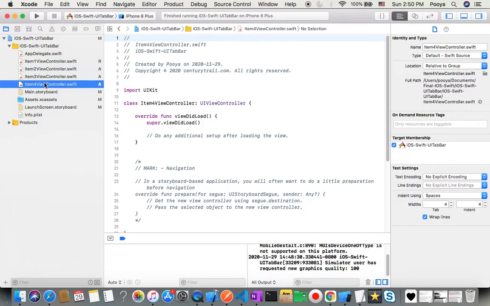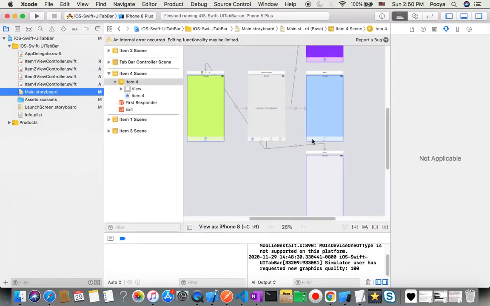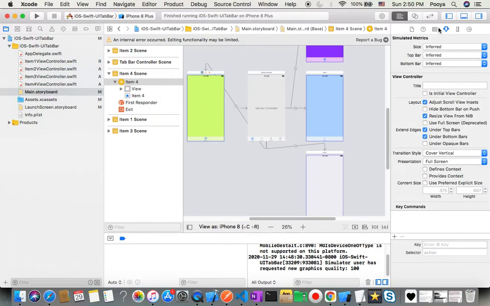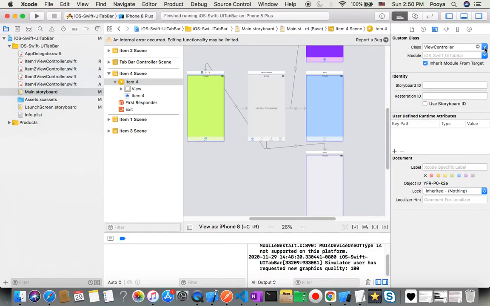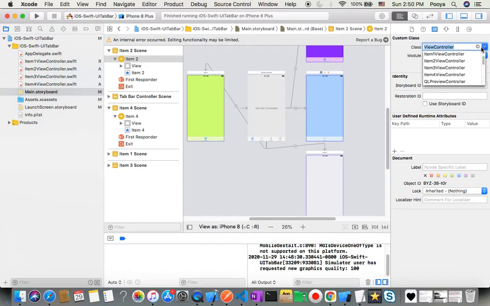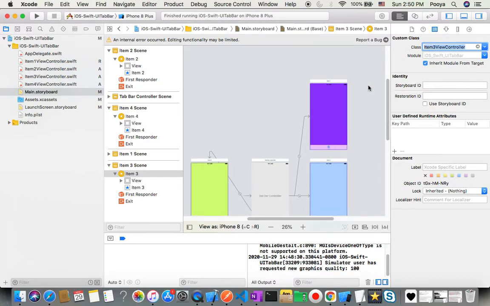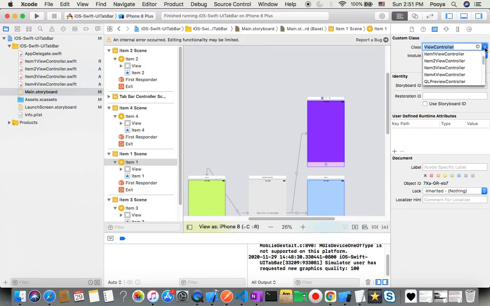So these are my four view controllers that I can use to control my four tab views, but I need to make sure that they are assigned. So I will come here, and in the identity tab of this view, I just need to tap on this yellow button or select this part, and here I'll just say item 4, or for this one I say item 2 view controller, and this one item 3, and this one item 1, I believe. Yeah, item 1.